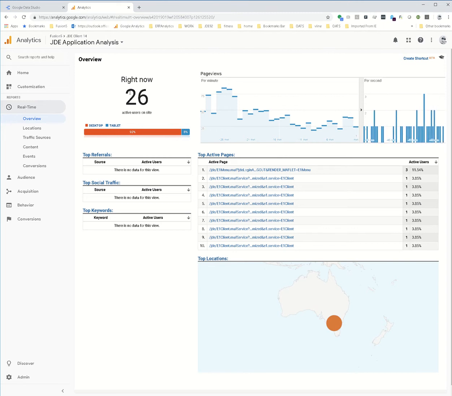Now, this is a really important metric if you want to do load testing, because this shows you how many people are actually working on JD Edwards. Also, it's really important to look at the page views per minute and page views per second so that you can saturate your web servers at the appropriate level. And what you'll probably find is that is considerably less than what you do with your load testing.